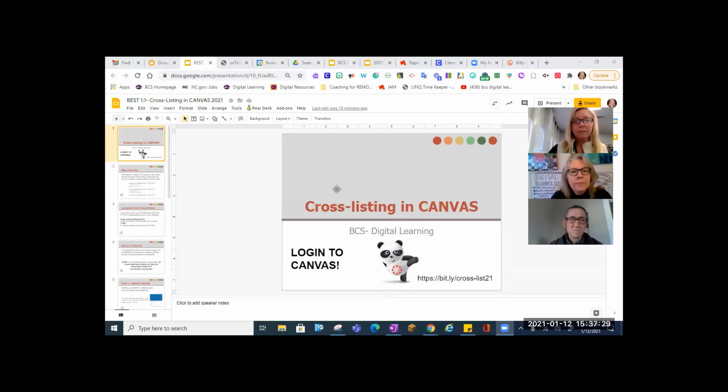So the first thing I'm going to do is share our screen, and we will include a link to this bit.ly in the YouTube description. So if you want to look down there, but I want to go through the steps that are in this slide on how to cross list. After we go through just a couple of the slides and show you the steps, then Lorraine is going to demonstrate that live for you inside of Canvas.